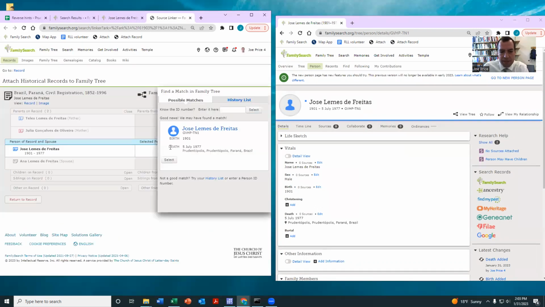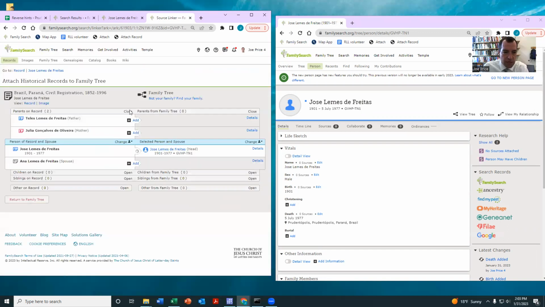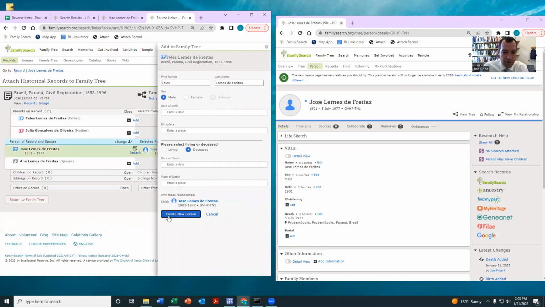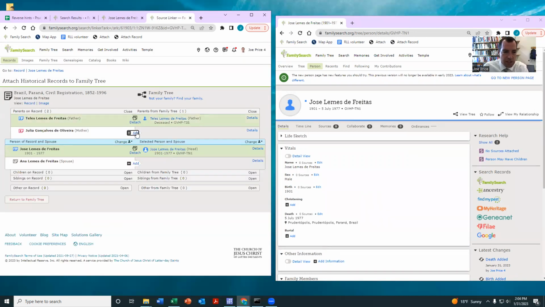And actually, you don't really need to copy the ID because it'll almost always pop up right here or in your history list. And so then you just hit select. And then you can add in additional information. You can add in the father. You can add other, and sometimes as you're adding in these other people, a possible match will pop up and you want to look at those carefully.